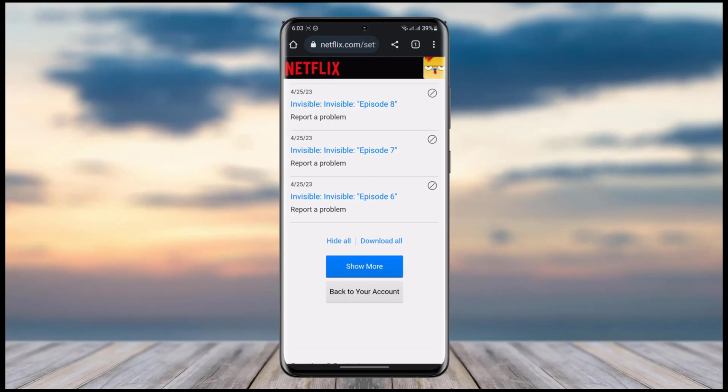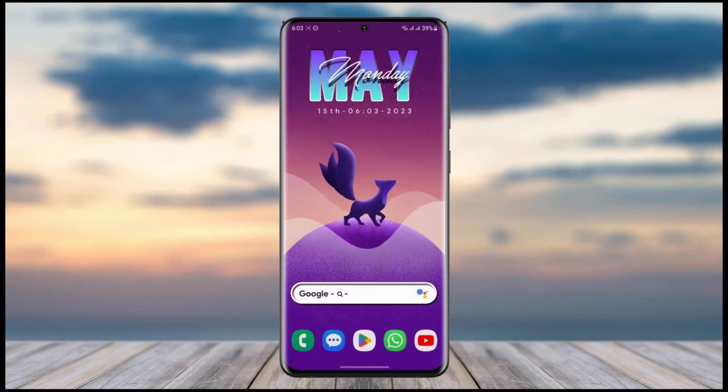and then your activities will be hidden. So yeah guys, this is how you can simply hide all of your watch history from your Netflix app.